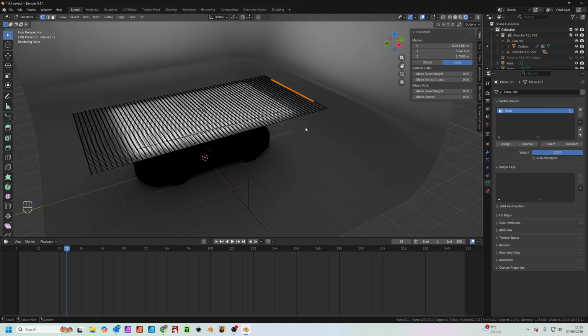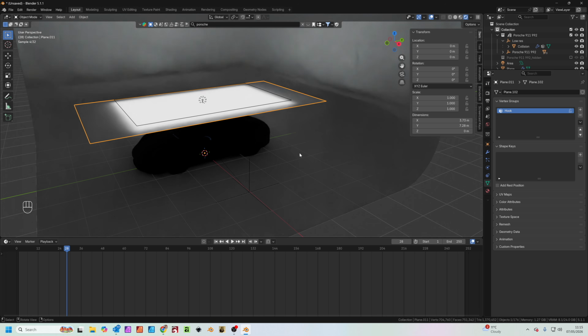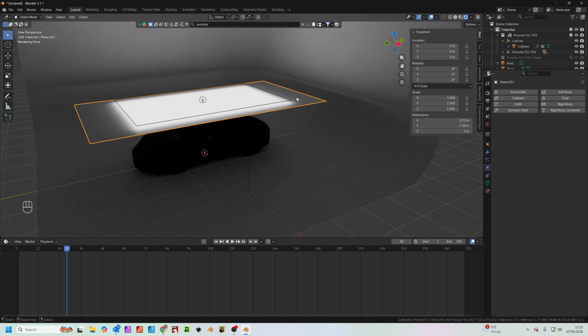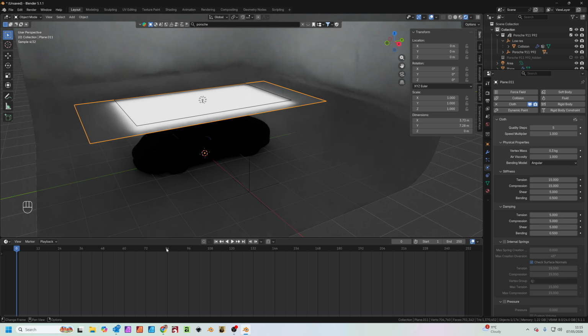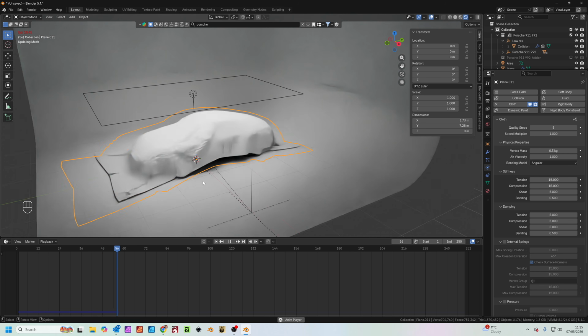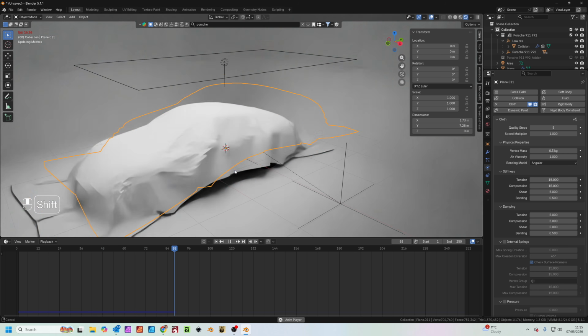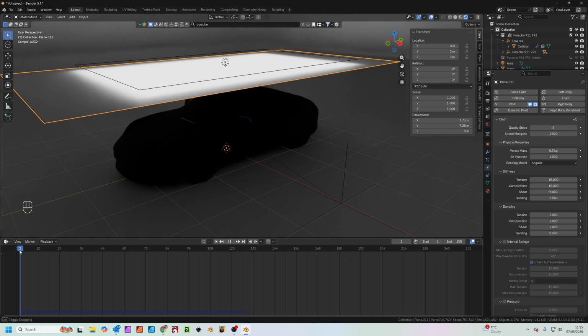Okay, tab again to go back into object mode. We're going to apply a cloth sim and we'll see if it works. So under physics settings, with your cloth selected, we're going to press cloth. Let's see what happens when we press play. Straight away, we're getting a pretty interesting cloth simulation. Let's pause that there. So we're going to improve these cloth settings a little bit.